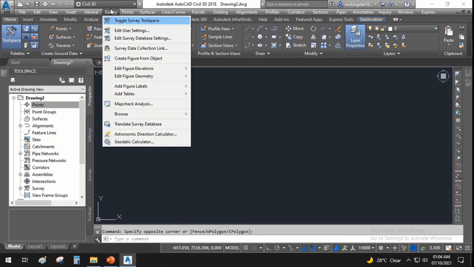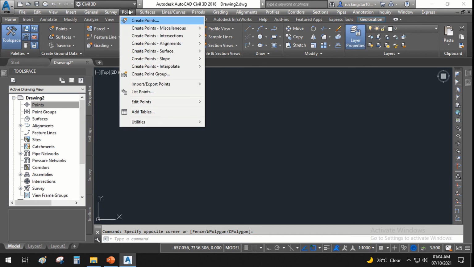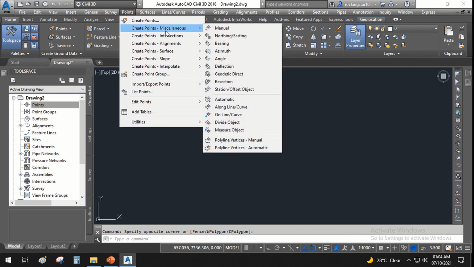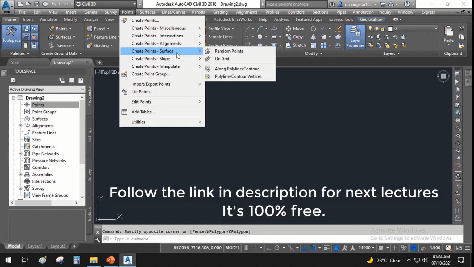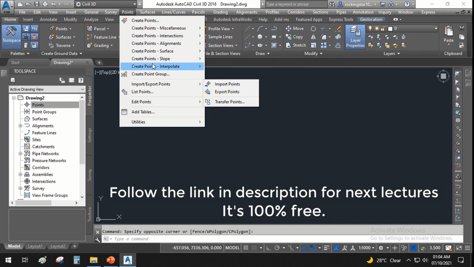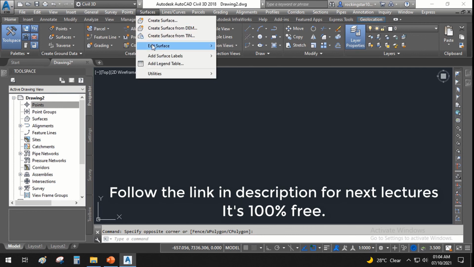The Survey tab will show you all the configurations and basic commands that are used in Civil 3D for survey, for point creation, editing and upgrading, and utilization of different types of data for importing points. You can utilize these commands. For surfaces, we can use this.